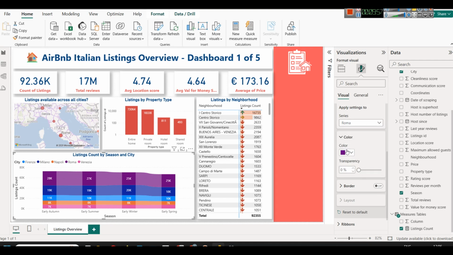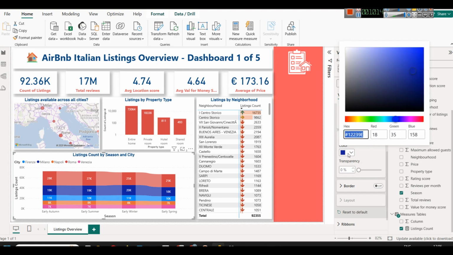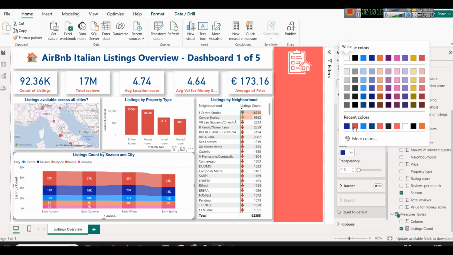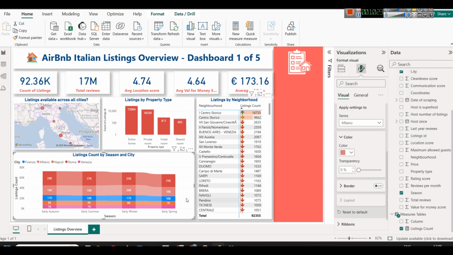So I will select Roma, and for this I will select this color, and then obviously we cannot use all the colors like this. But let's say second one is in all the cases is Milano. So we can select Milano and select a lighter shade of this color. So we can select this color and then go to more colors and a little bit lighter shade of this color. Okay, so we are just doing it so that we are keeping everything in theme.